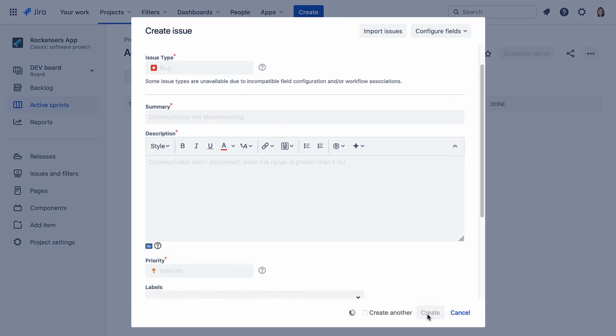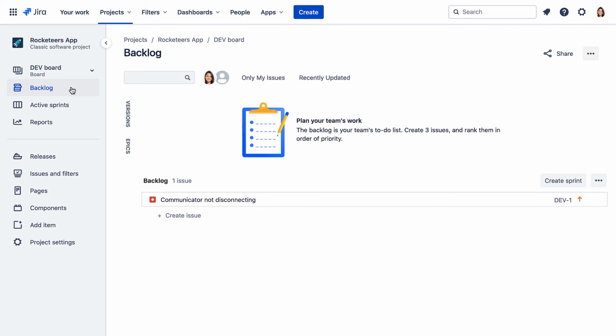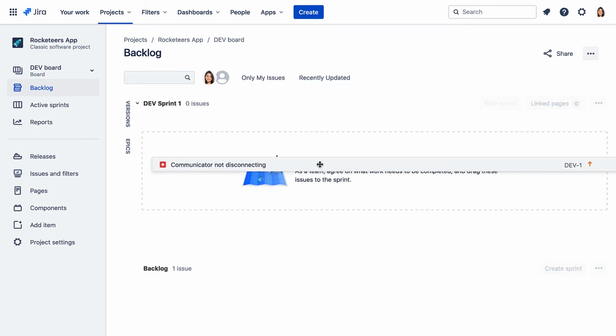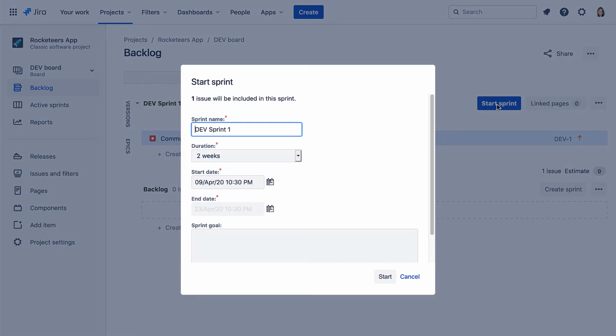and click Create. Now to see an issue go through the workflow, we need to create a sprint. We'll go to the backlog page and click on Create Sprint. We'll drag our new issue up to the sprint and then we'll start the sprint.